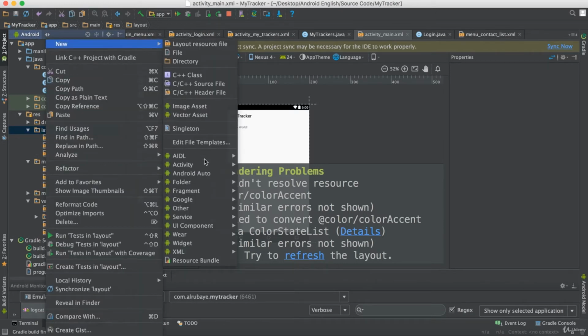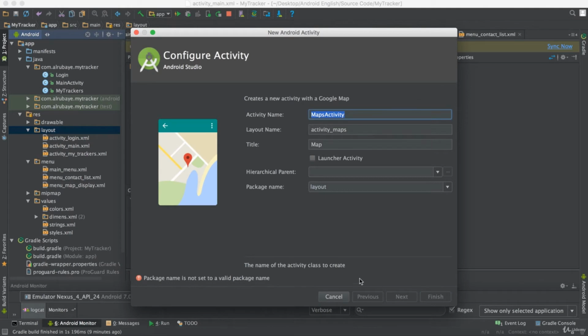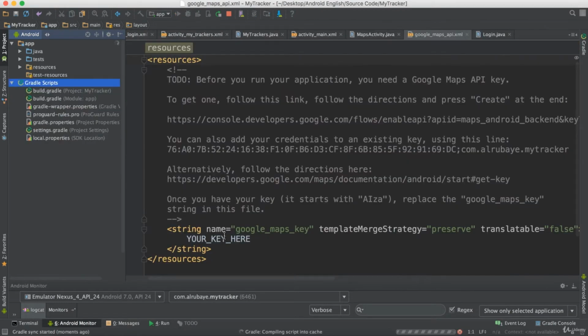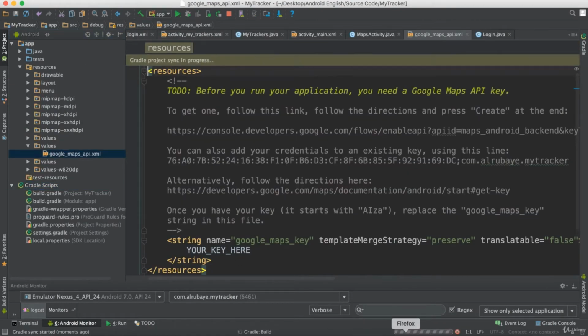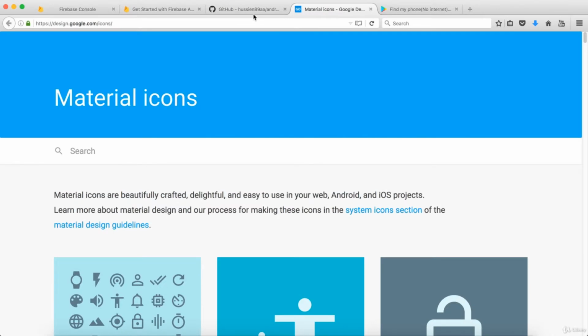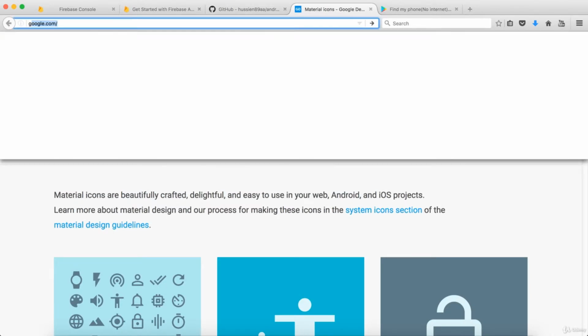So make sure to click right here, add, and now go to Google, click Google Map Activity. So you add this one. Just make sure to use the same package name. Here you go, finish, and you add it. He will ask you here for a key. So make sure to go to Google and look for something.